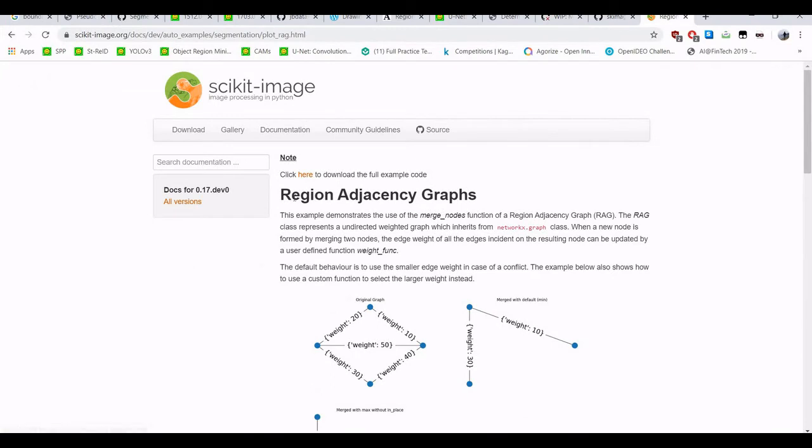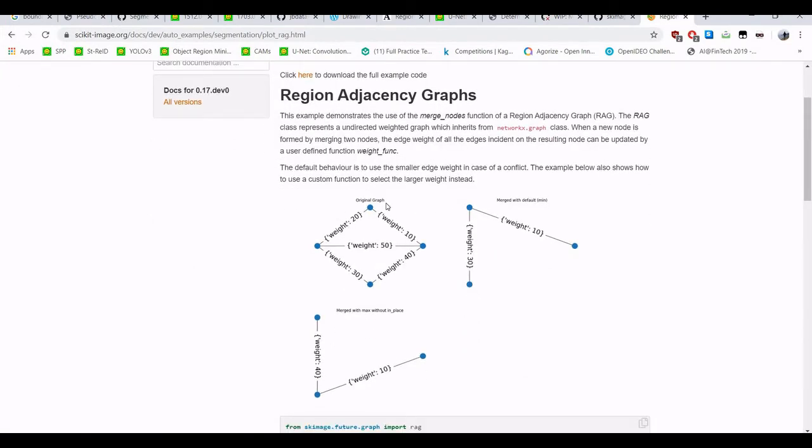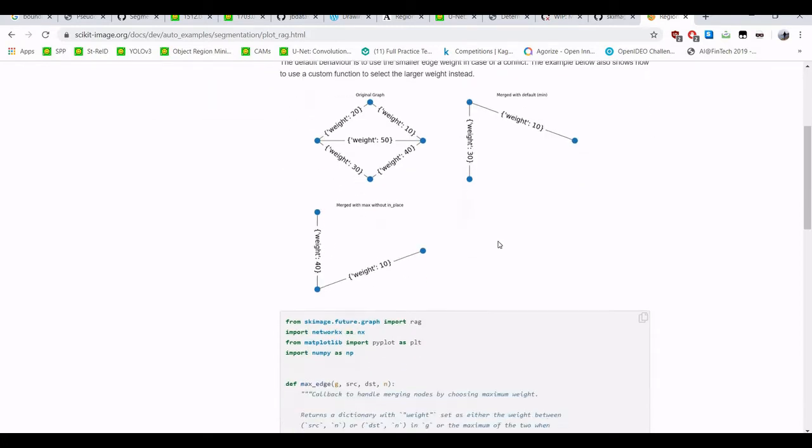A RAG is a graph data structure for which weights denote the similarity of topological adjacency between two nodes. Nodes can be merged, favoring either the smaller or larger weights.